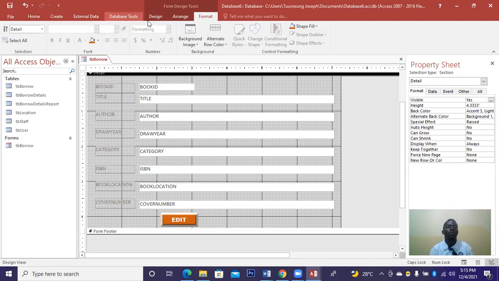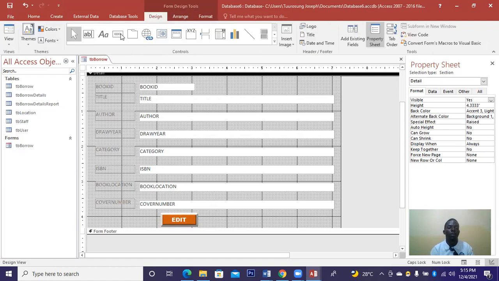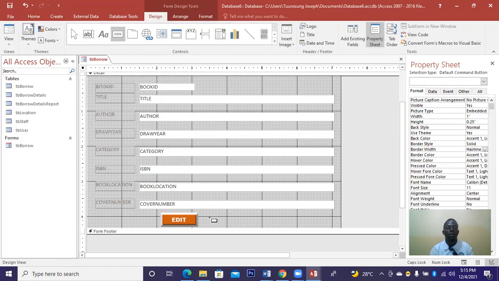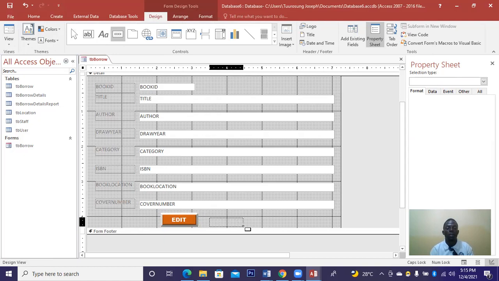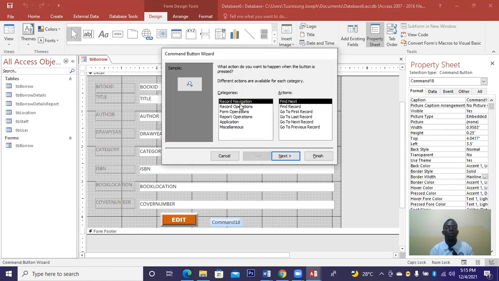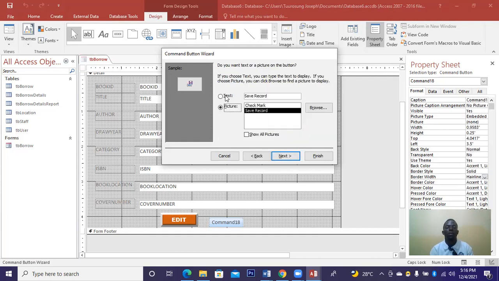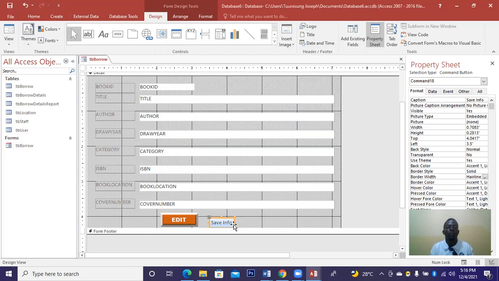The next thing is that we want to add another button for saving the information. Add another button. Click and drag. As you click and drag, another pop-up menu appears. Go to Form Operations. Go to Save. Click Yes. So you can save. You can add save info if you wish. Good. Then you click Next. Finish.